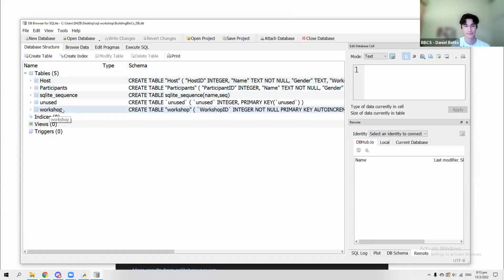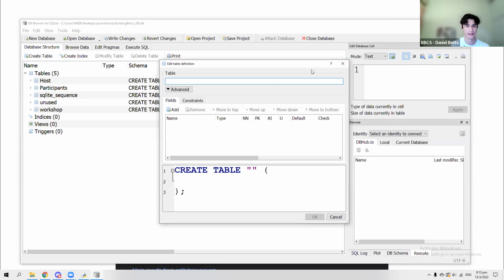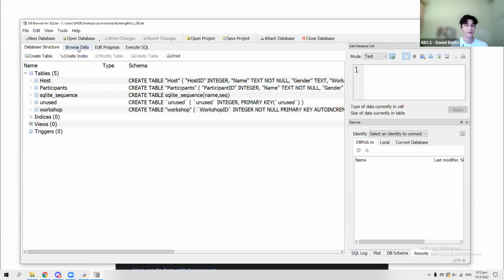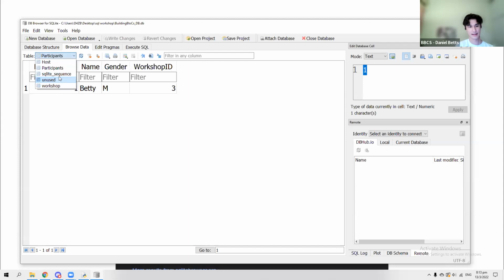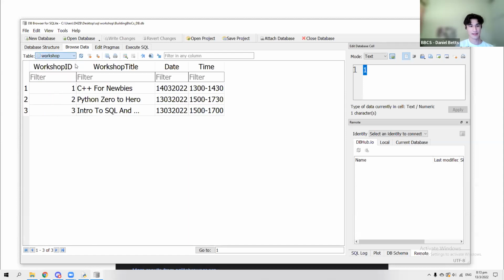Unused and workshop. If you want to create a table, you just click create table here, and then you can make a new table. But moving on, go to browse data. You can actually see the actual tables in the database. Under this drop-down table, you can see hosts, participants, unused, and workshop.